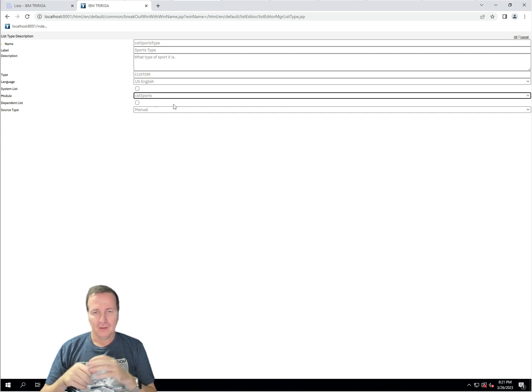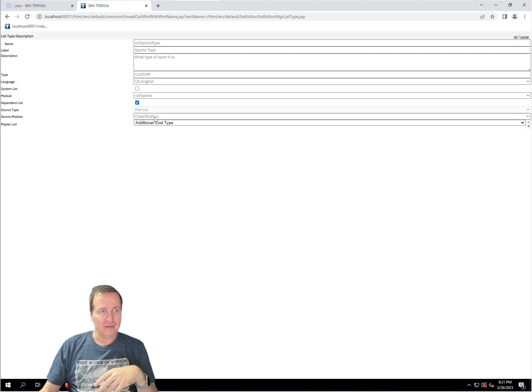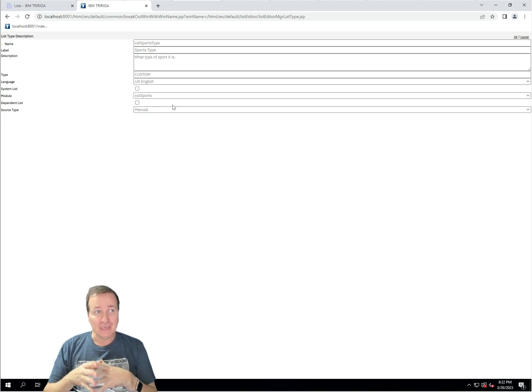To create a dependent list, you create the parent list first, and then once you've created that parent list, you would come back and create your dependent list. You would indicate that, hey, I am a dependent, and that would give you the ability to select the source or parent list by its module and then the list type. In this case, this isn't going to be a dependent list. We're not going to select that.